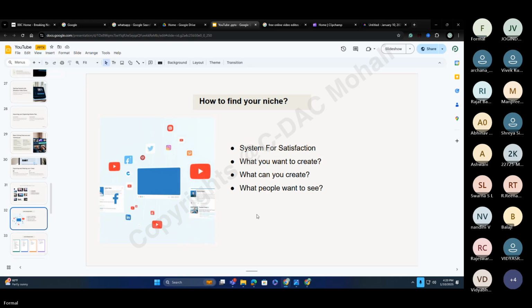Then next thing, what you want to create. If you have any special hobbies or special talent, if you want to show that or share that with a large number of people, then you can do it. So what you want to create will depend upon that.